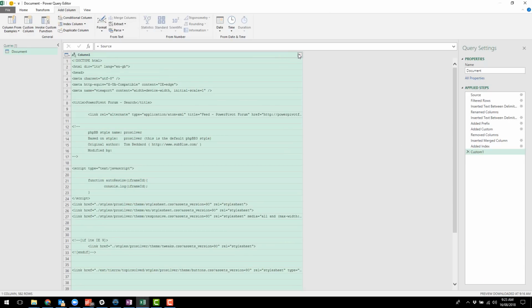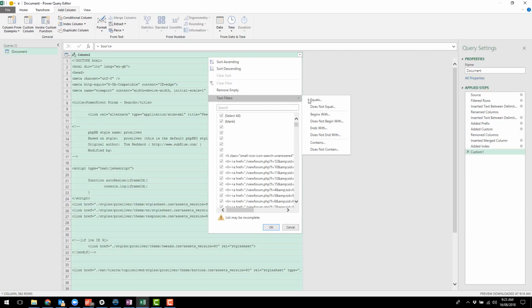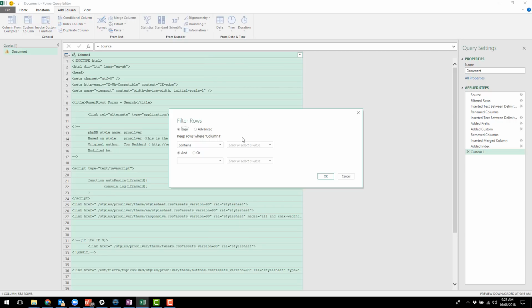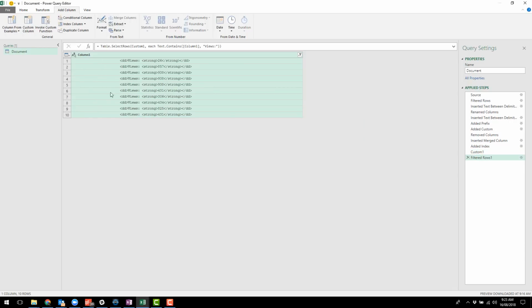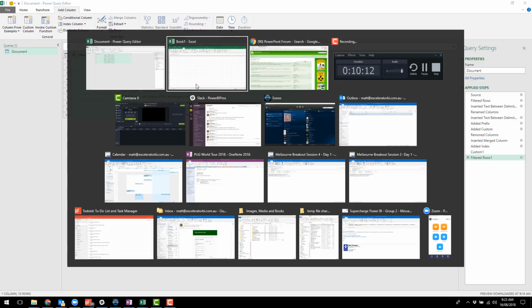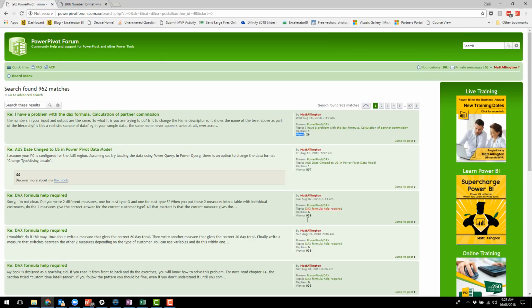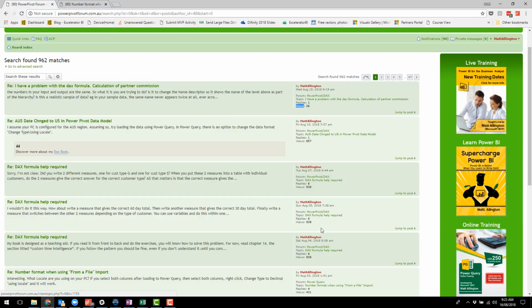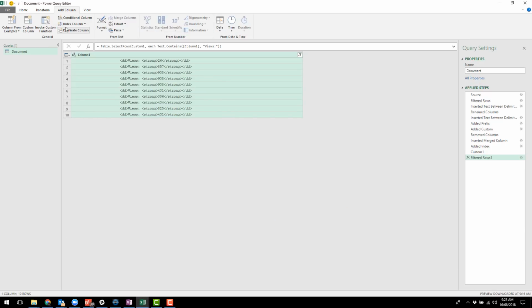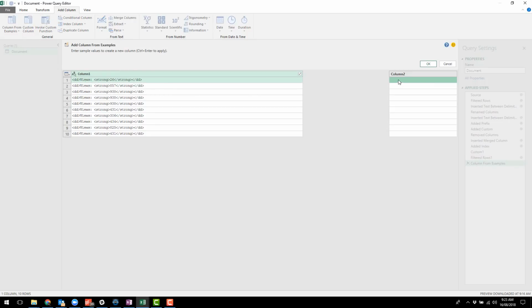So what I did before is I came here, filter, text filters, contains, views with a colon. Okay, 26, 857, 938. So you can see that I'm getting the list of views in the same order. So I'm going to use the same trick as before, column from examples. This is going to be 26. So there's the views.